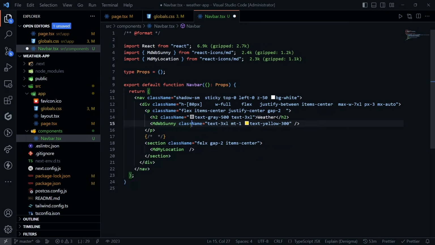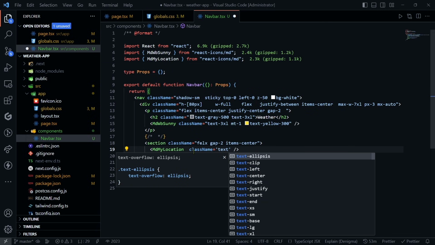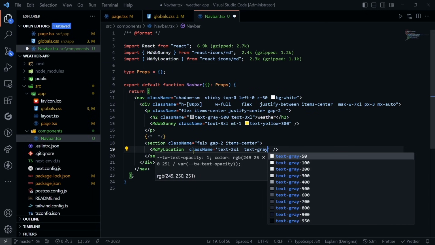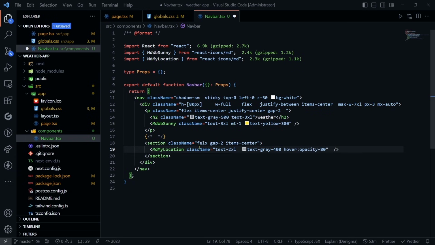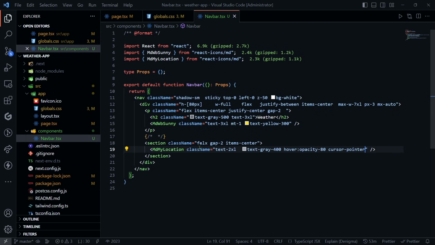To style your icon again we will use a className, and inside that className we will give the text of 2xl, and text will be gray-400, and on hover we have an opacity of 0, and this icon will also have a cursor-pointer, and let's see the output. So here we got our location icon like this.